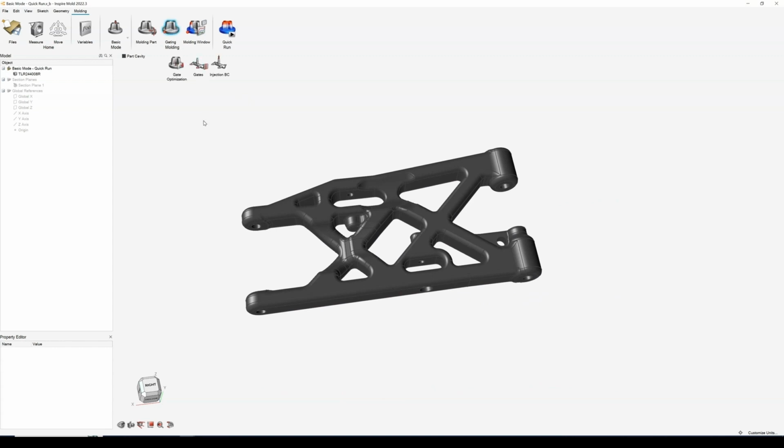So here we've got three tools to basically apply some gates. So this basic mode is great for investigating gate position, getting a quick idea of your flow. So there's 3 tools: gate optimization, which will basically look at the model and recommend places to apply the gates. You've got gates, which allows you to obviously choose any location you want to apply them. If you've got geometry already that you've imported in that is a gate, you can just define it as a gate, and then we can specify an injection point if we need to.